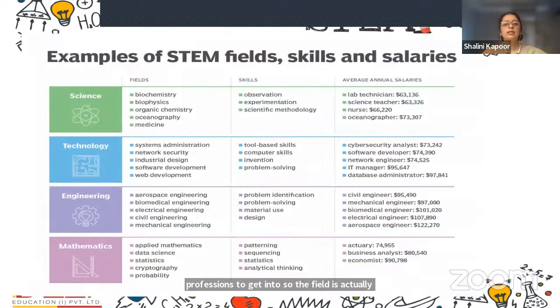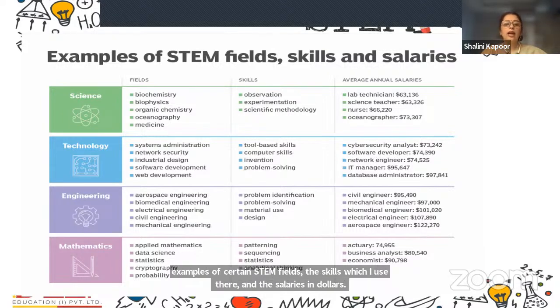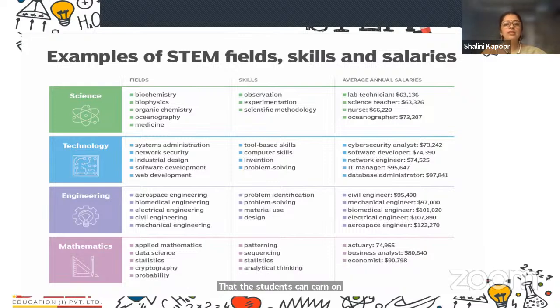This is just a slide that shows examples of certain STEM fields, the skills which are used there, and the salaries in dollars that the students can earn on average when they pursue these fields in their careers. So I'll just leave you with this for a couple of seconds. In the meanwhile, we are expecting responses about careers that you feel open up when the child has done STEM. What fields do the children get to explore?